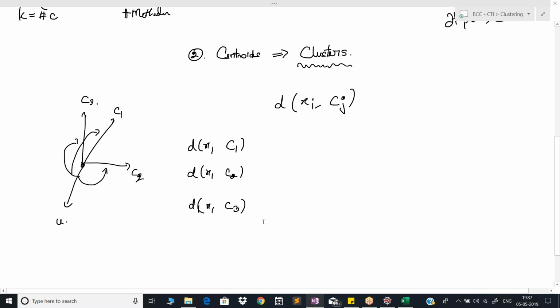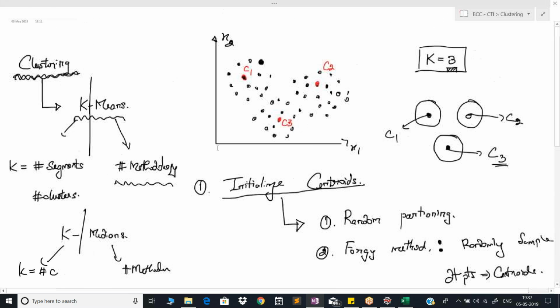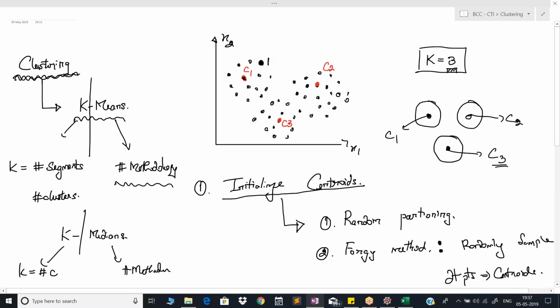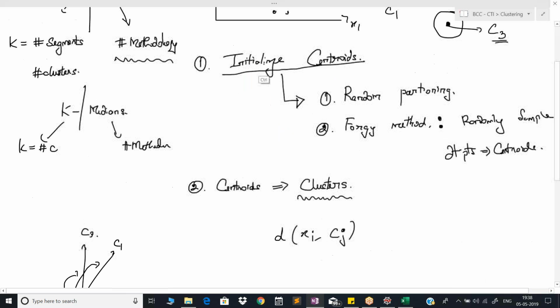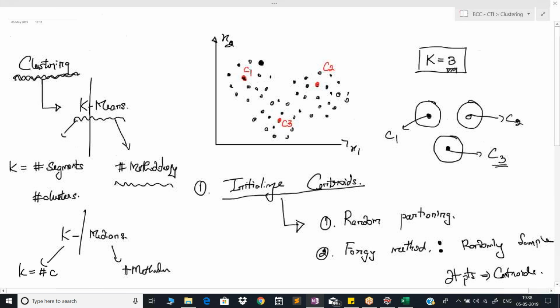Then logically what should happen? To the centroid to whom he is closest to, he will get assigned. So he will get assigned to C1 right now. So this data point will become what? He'll basically become part of C1.